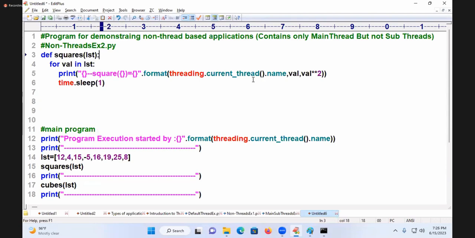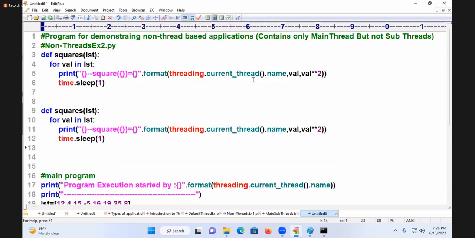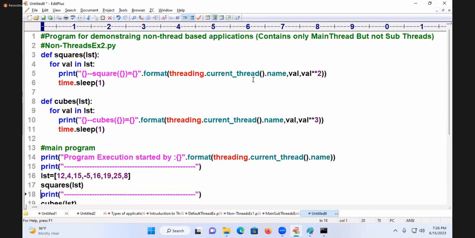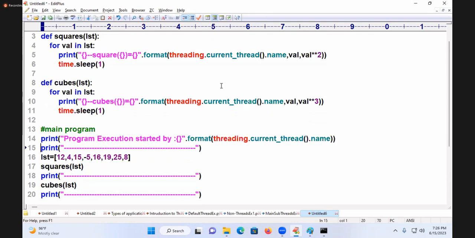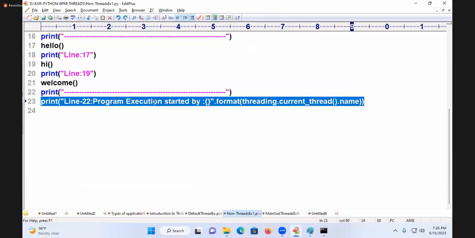Now, similarly, I'll go for cubes also. Same to same. Now I am writing cubes. Value, comma, value star 3 I am taking. Time dot sleep, as usual you take it. Now program execution ended. That also I will take it.